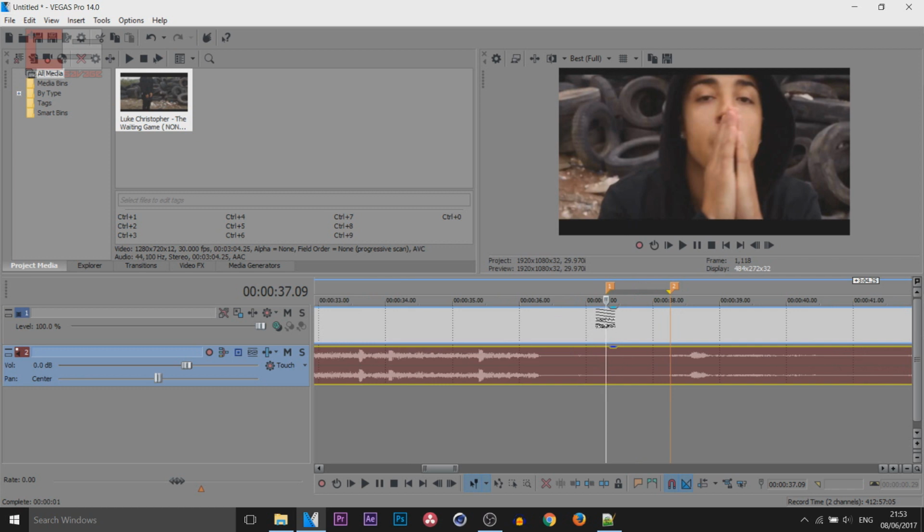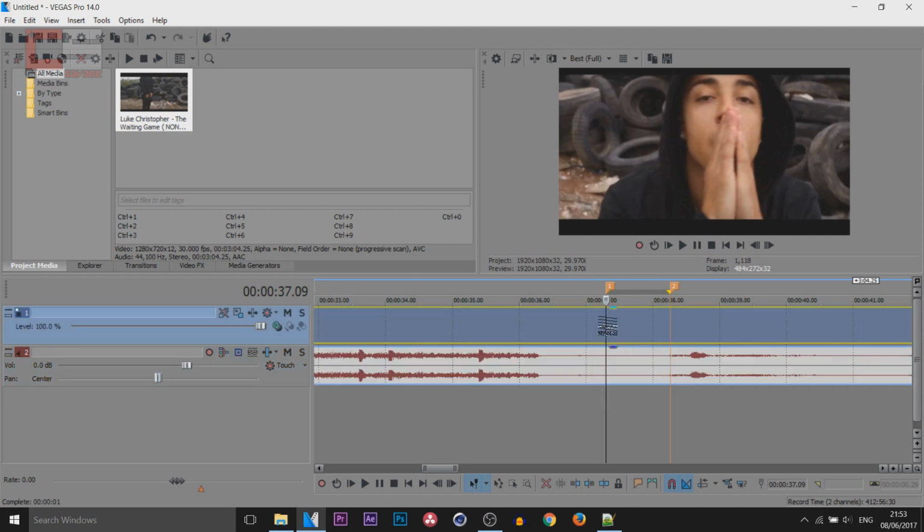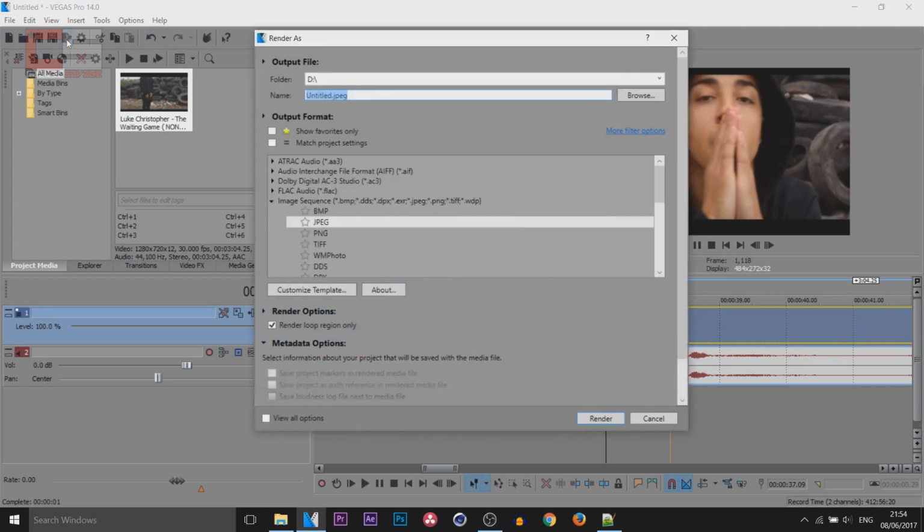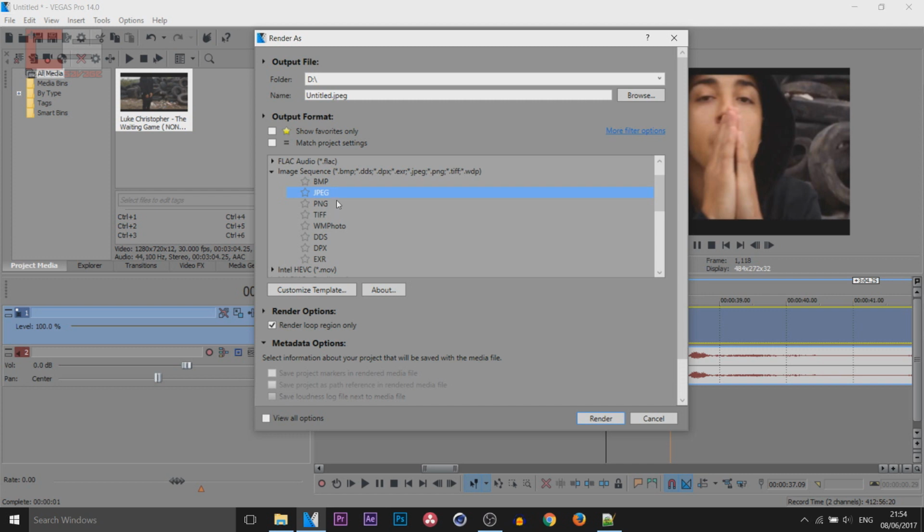And I did show this tutorial separately a couple weeks ago, and I actually made a mistake. I told you to screenshot frame by frame, which is very time consuming. A way to get all the screenshots quickly is simply by setting this to best and full, and then coming up to render as, and then come up to image sequence and then render it as a JPEG or a PNG. Now I also recommend coming to the output folder and browsing where to save it.